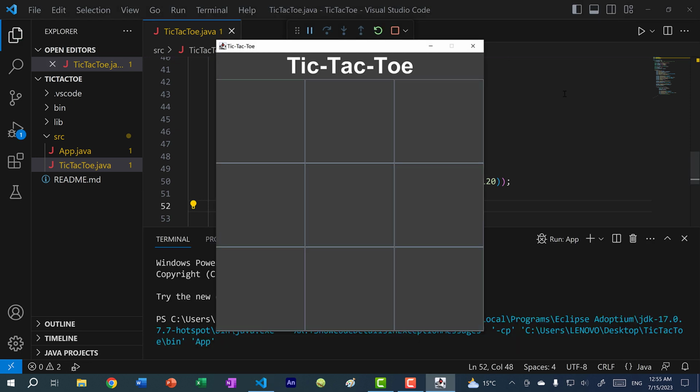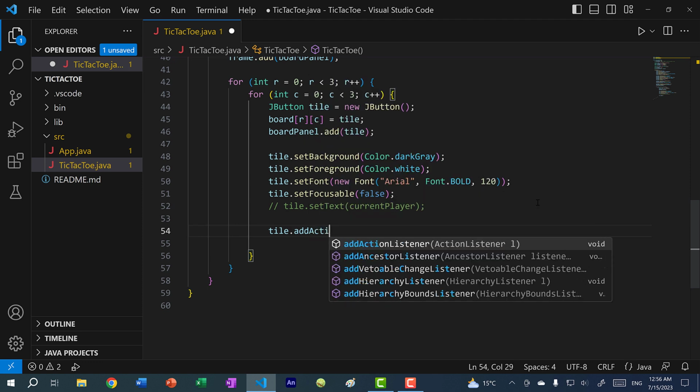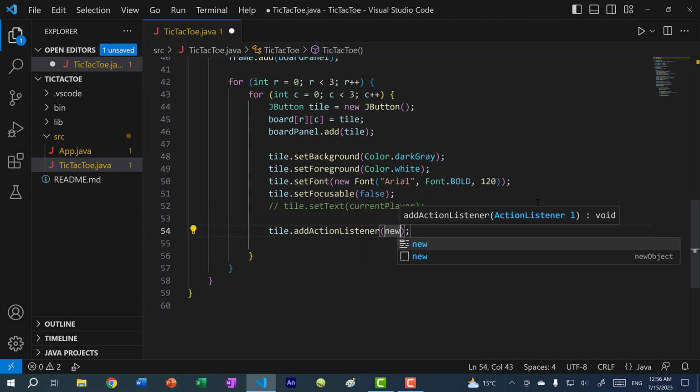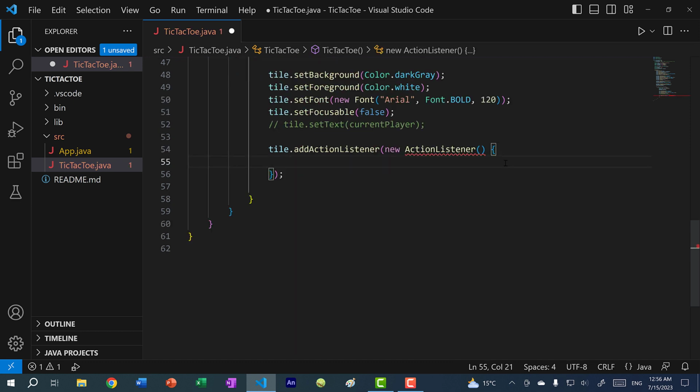So now that we have our board set up, I want to make it so that whenever I click on a tile, I want to set the text to either be X or O. So to do that, we need to add an action listener for each tile. So tile.addActionListener, and this is going to be a new ActionListener. And within here, we're going to create a new function. So public void actionPerformed, and this is going to take an ActionEvent, e.